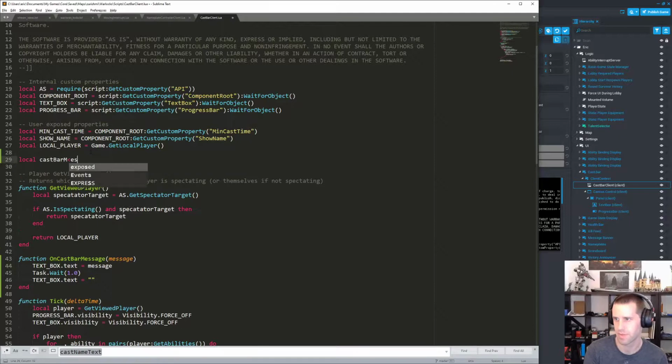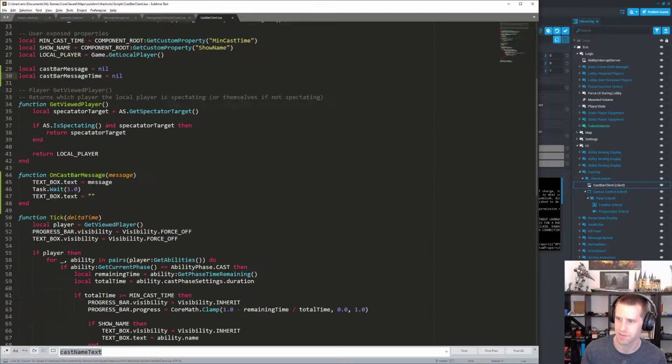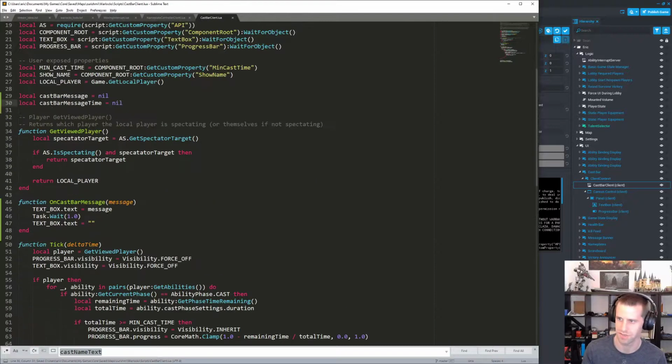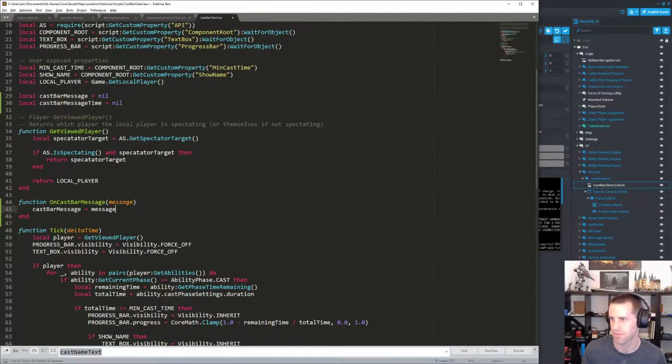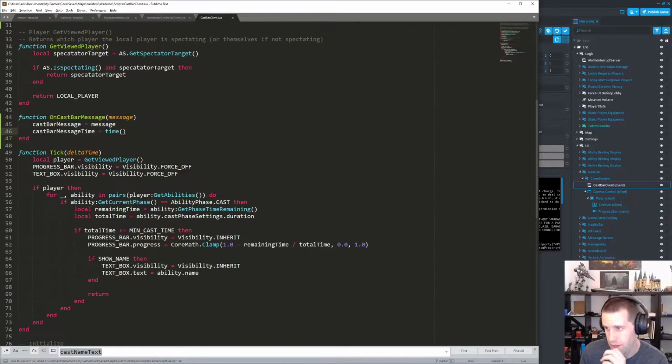Local cast bar message. Cast bar message time. The tick function needs to be aware of this so it doesn't do its other things and fight it. It's basically the problem here. So all we're going to do is set the message and the time. Then here, if we have one of these, we're going to do this instead of everything else we're doing.